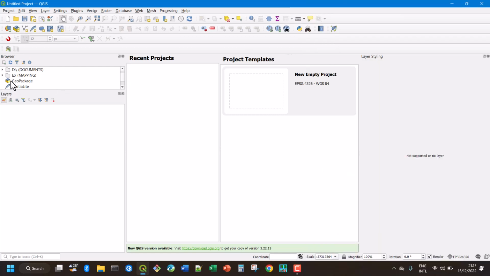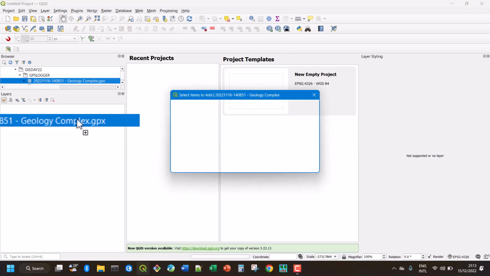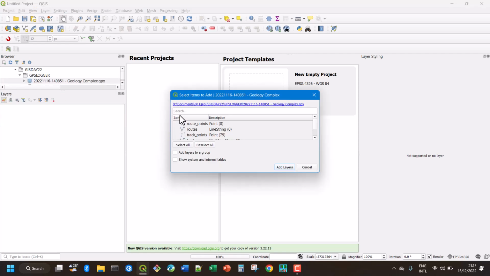And so I just go to my browser panel, go to D. I have it in Documents and Dr. Ijepu, and GIS Day 2022. So I have this file in this GPS logger. So the file that we're interested in is this GPX file. It's very simple and straightforward. If you want to add it, just click on it and drag it to this layers panel here. So it will tell you that we have several items and their descriptions.